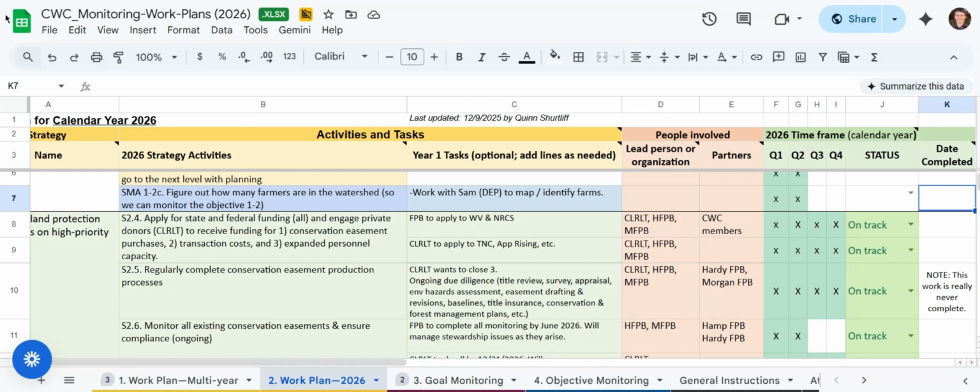I'm going to show you how I update the work and monitoring plan following an annual pause and reflect meeting. Of course, you can make changes at any time of the year, and you probably will after a quarterly meeting. But I make the most changes after an annual meeting. So I'm going to just walk you through how I do this.